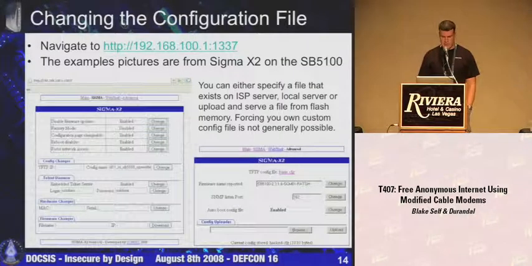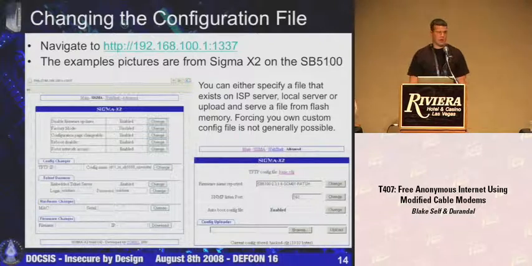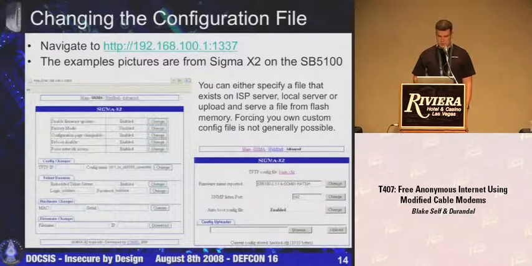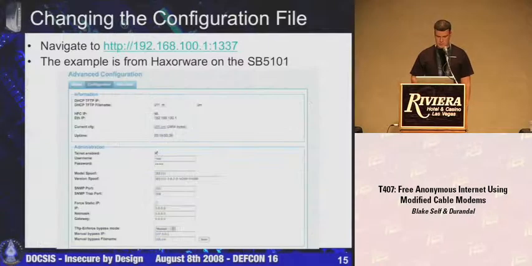So, changing the configuration file. Here are some example pictures. These slideshows are meant for you to download; it's on the CD and it has the URL. You can go and download this slideshow and have a lot of nice pictures to walk you through it and make it pretty easy for you to work with this stuff. There are just some example pics from Sigma X2, so if that's the one you choose to use, then those should help you. You have an example from Haxorware on the 5101.